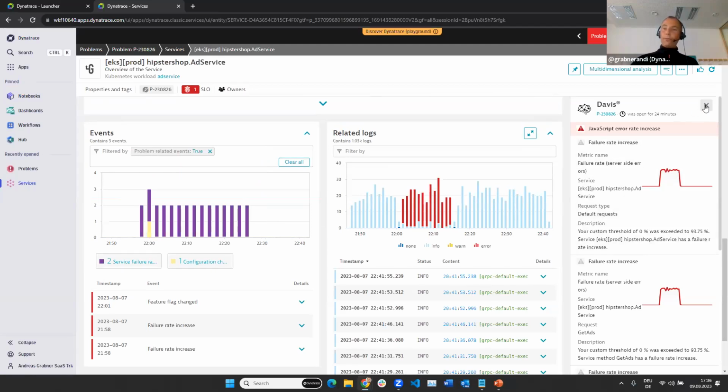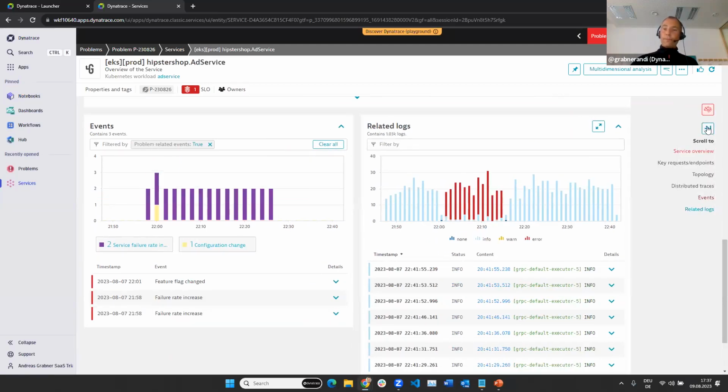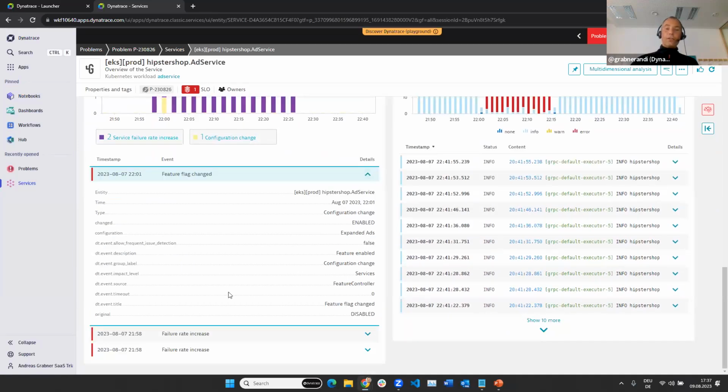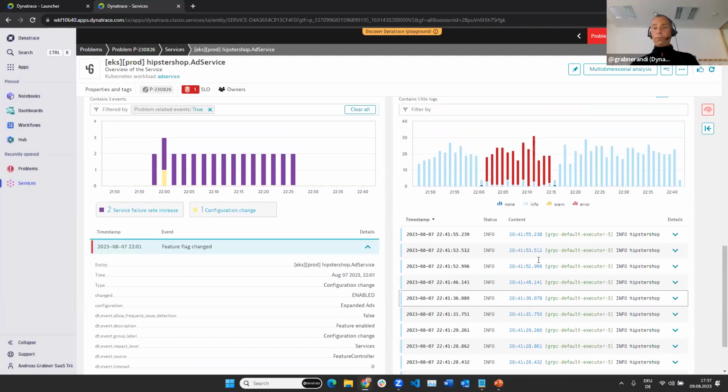Let me just close the sidebar here to give you a little bit more space. Right, the feature flag change, the failure rate increase, these are all events that Dynatrace automatically detects, and it is automatically then including this in the root cause analysis. So this is exactly where I see the feature flag being changed. This is also where you would integrate Dynatrace in your CI/CD. You would automatically see who deployed which change from let's say Argo or Flux if you use these tools for deployments, or if you're using Jenkins for deployments.